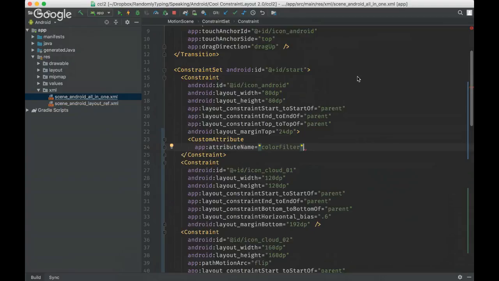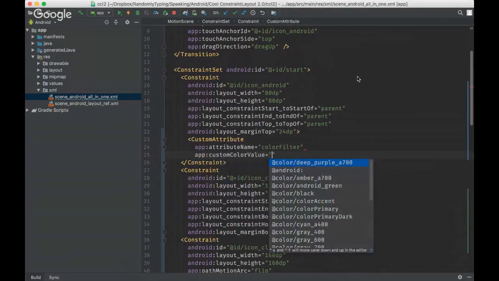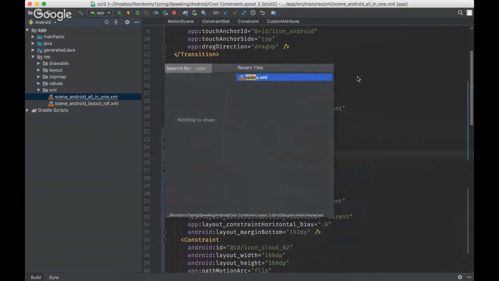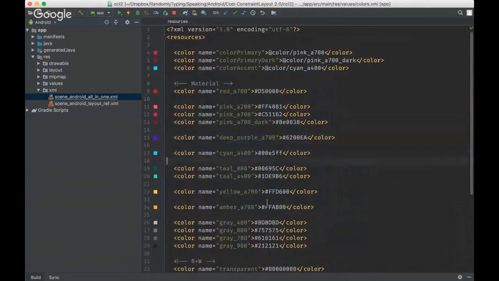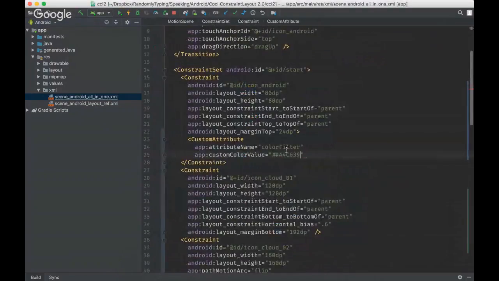So set color filter, so the name becomes color filter. And what I can do is set a custom color value. This is going to be the start value of my color. And I'm actually going to pull this out. What's interesting is that the parameter type has to match. So color filter actually takes a color value, not a color drawable resource. This is why I'm putting in hex. Let's start out with gray so we can end with a nice colorful Android. So this is my custom attribute.